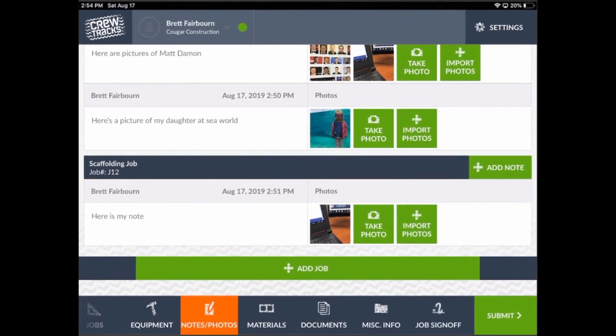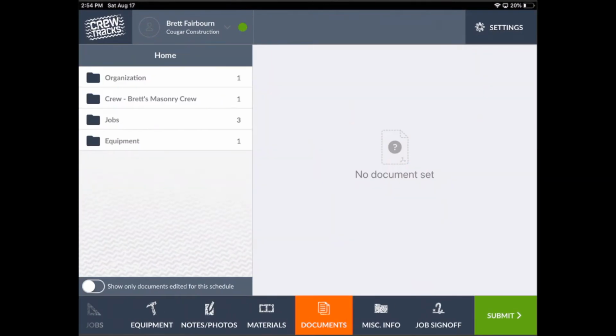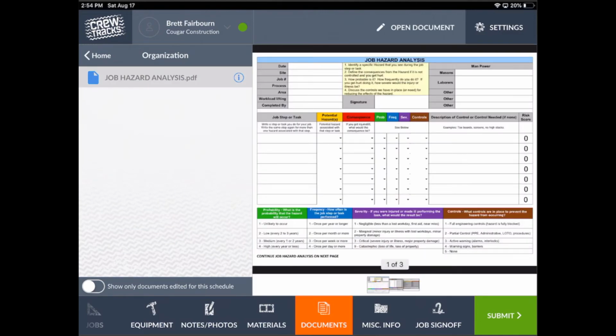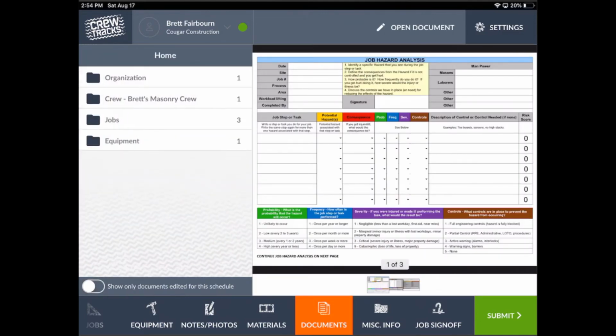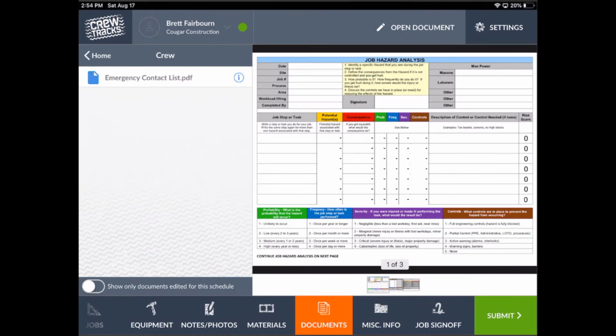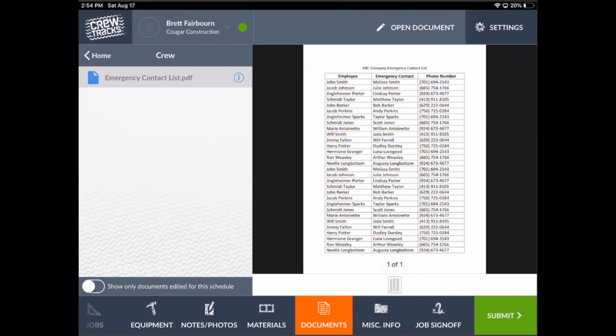The last piece I'm going to show you is documents. When I tap on documents, you can see all these folders based on the context where I've placed those documents in CrewTracks. So in the organization document, we have a JHA that everyone has access to. If I go back here under the crew, I have an emergency contact list, which hadn't been downloaded yet. So once it downloads, it gives me that notification. I can tap there. There's my emergency contacts for the crew.